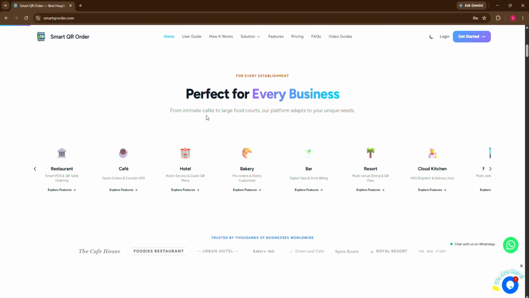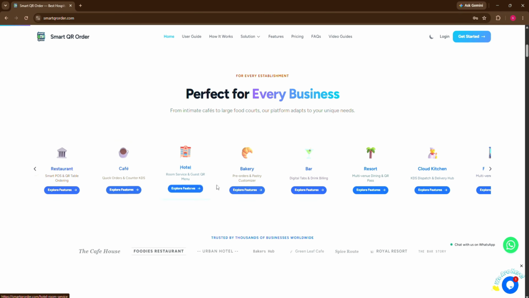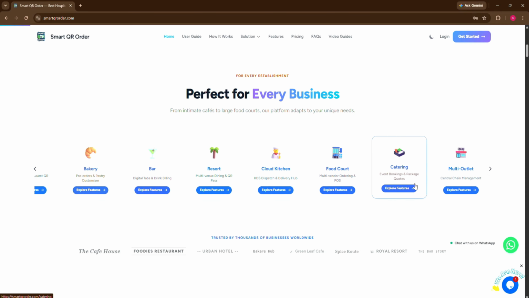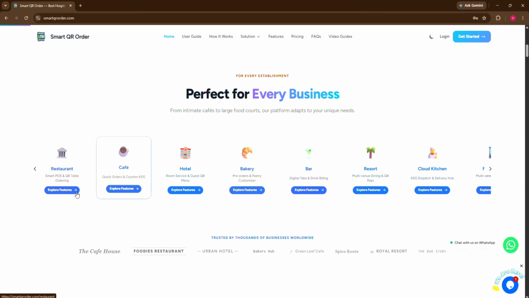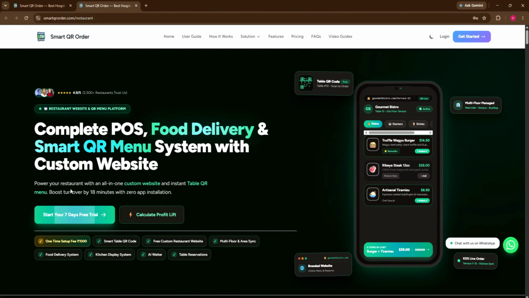In this section, you'll find individual business cards representing all 10 hospitality categories. Select the restaurant card by clicking the Explore Features button. A new browser tab will open, displaying the dedicated restaurant solution page. Review the complete set of restaurant-specific features, modules, and capabilities to understand how the platform is designed to streamline restaurant operations and enhance the customer experience.